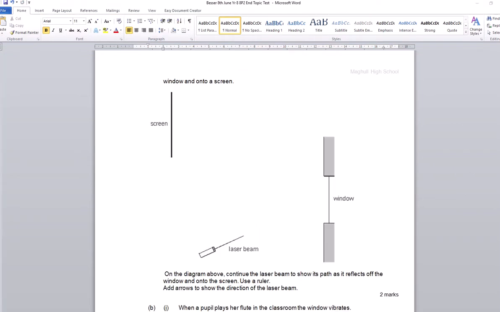Okay, the last one that I'm going to do is another one of these ray diagrams, and we're going to need to put a ray from here up to the window. It'll reflect from the window and then come back to the screen. They have to be straight lines. They have to touch the window. The one that comes from the window to the screen, it has to touch the screen and touch the window, and they both have to have arrows on to show their direction. So let's put those in.